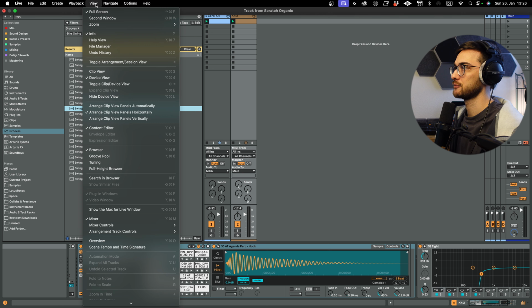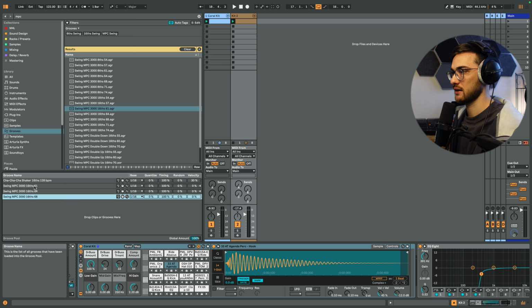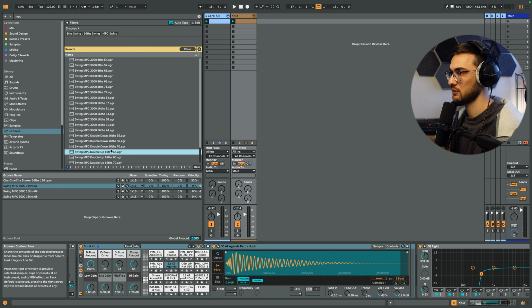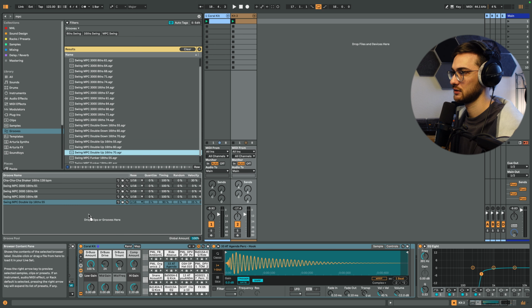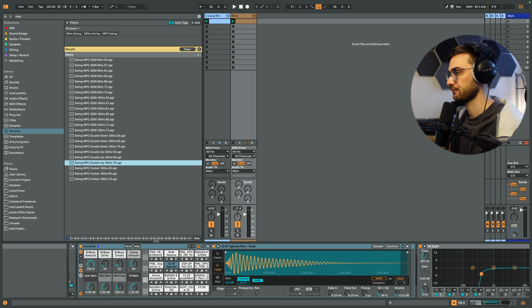Let's open up the groove pool. So view, I forgot the shortcut, so I'm just gonna have to look it up here. So Command Option 6. Then we open up the groove pool. You can see I already have a couple of them preloaded here, my favorite ones. But if you want some new ones, you just drag and drop them into your groove pool here. You see? And I'm going to close it back down.